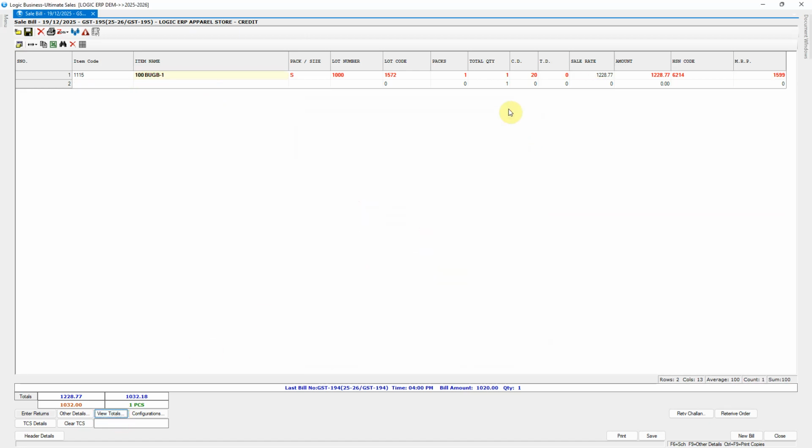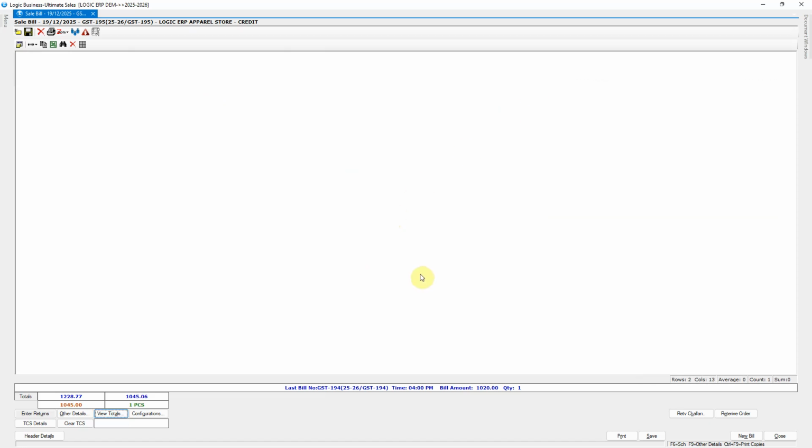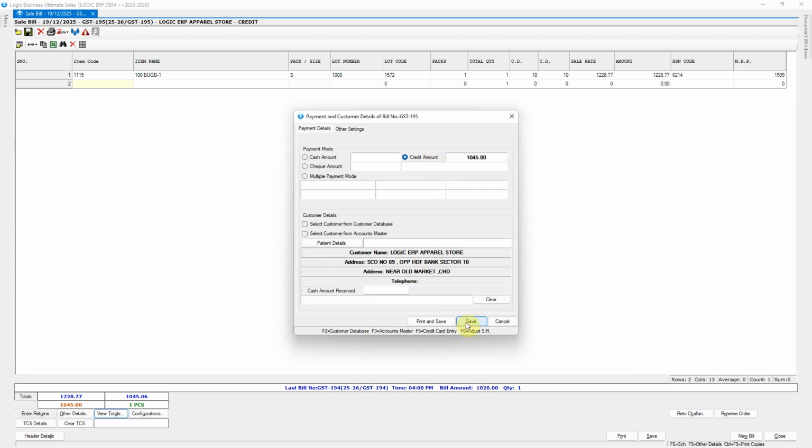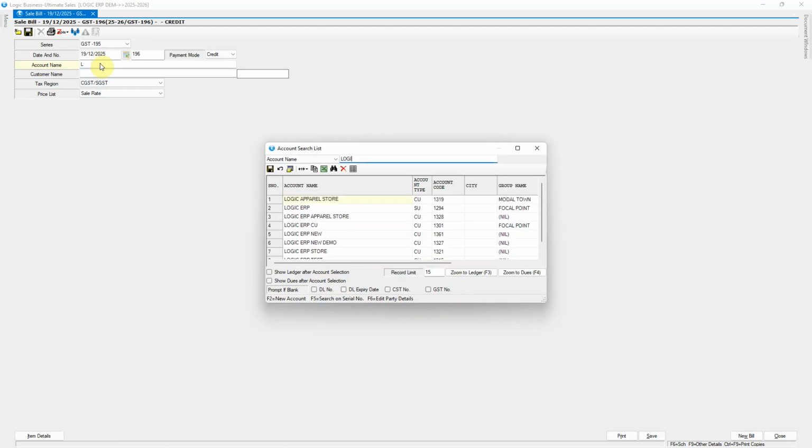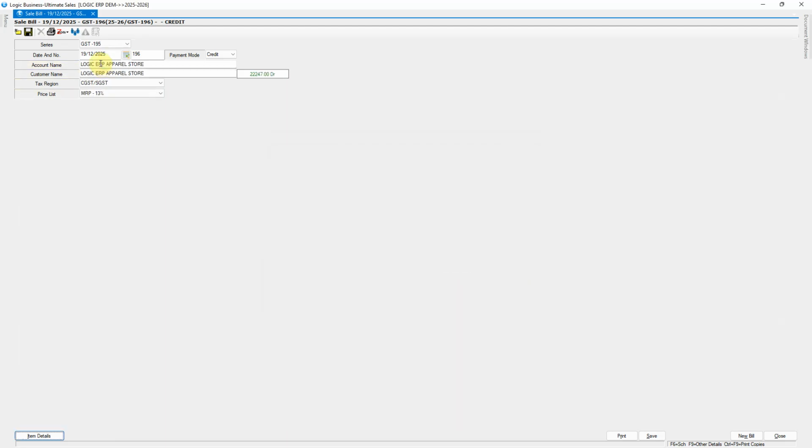Now let's review the last option, stop billing if CD is not cleared. First, apply a CD in the bill and save the bill in credit mode. When you try to create another sales bill for the same customer, the software will restrict the entry and display a message stating that the previous CD amount is pending. Until the payment of that bill is cleared, billing for this customer will not be allowed.